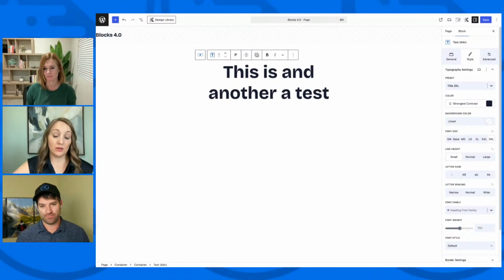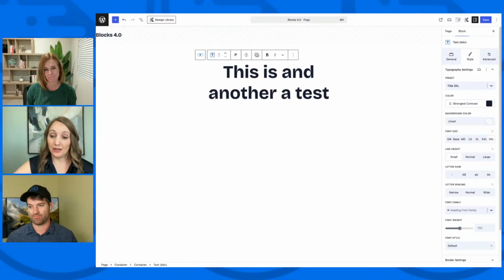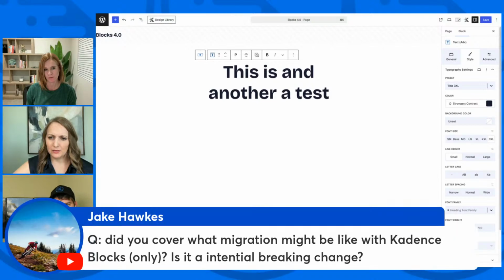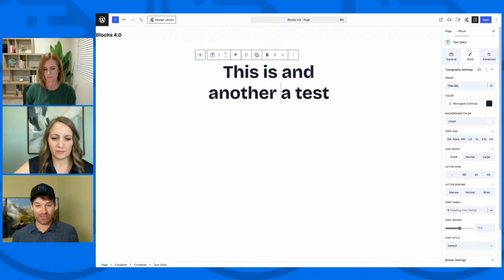I do have a few technical questions. And I think where you're at right now would be great to answer Jake's. He says, did you cover what migration might look like with Kadence Blocks only? Is it an intentional breaking change? It is an intentional new path. So we don't think of it as a breaking change, in that when you update from Blocks 3, whatever version it will be, to 4, anything will break on your site.